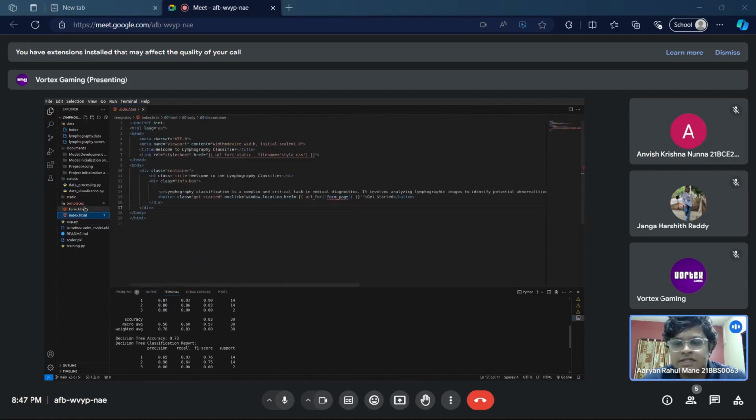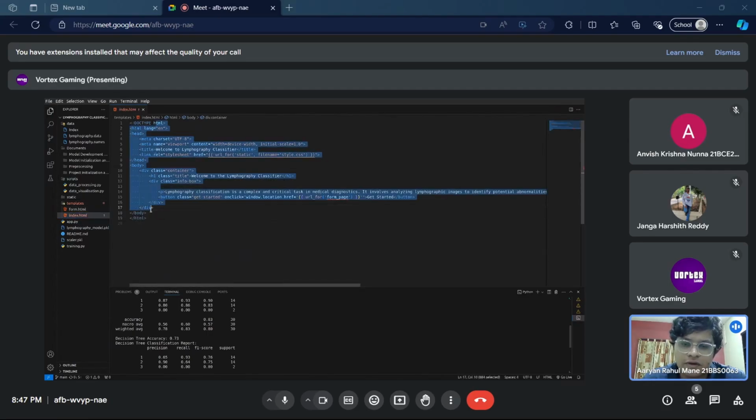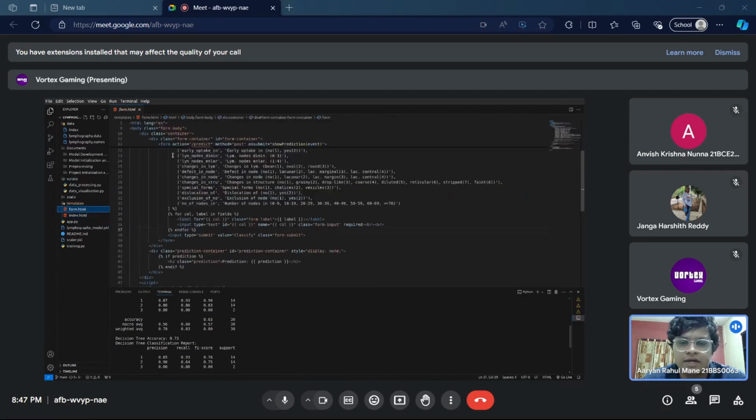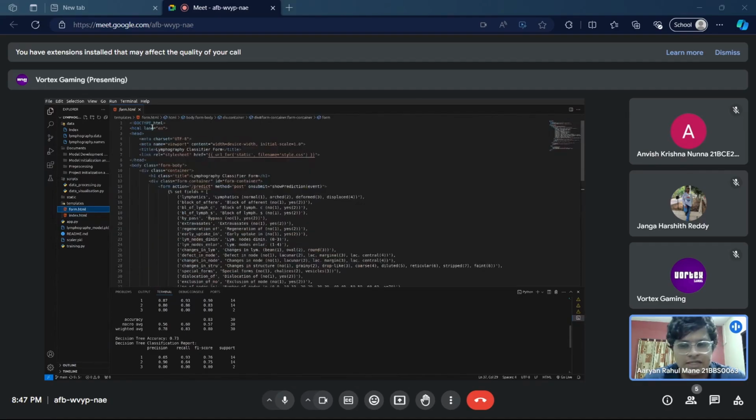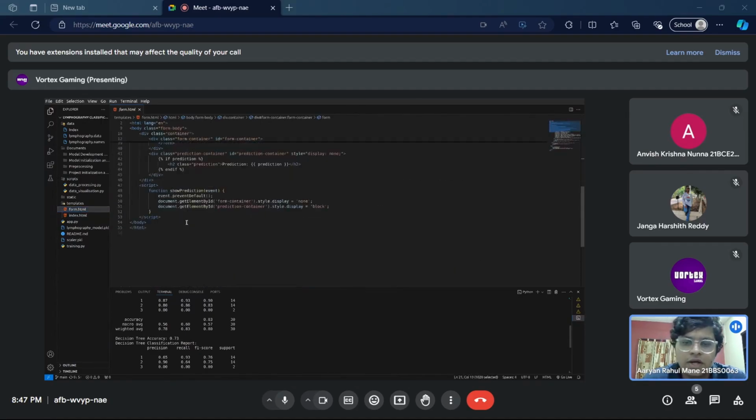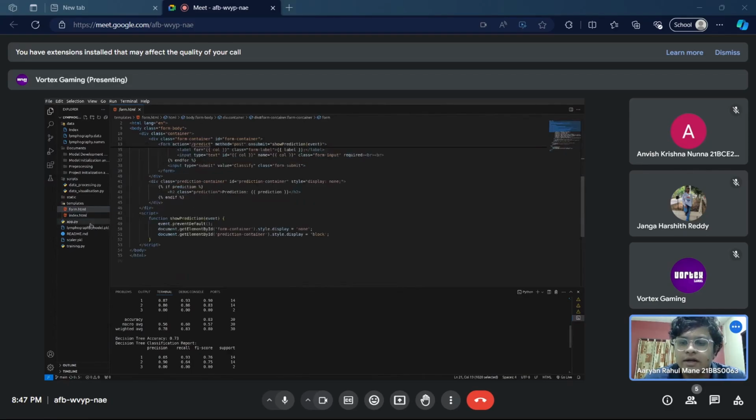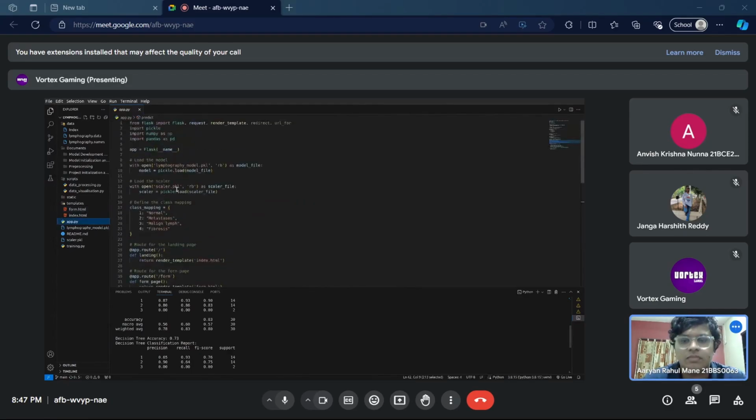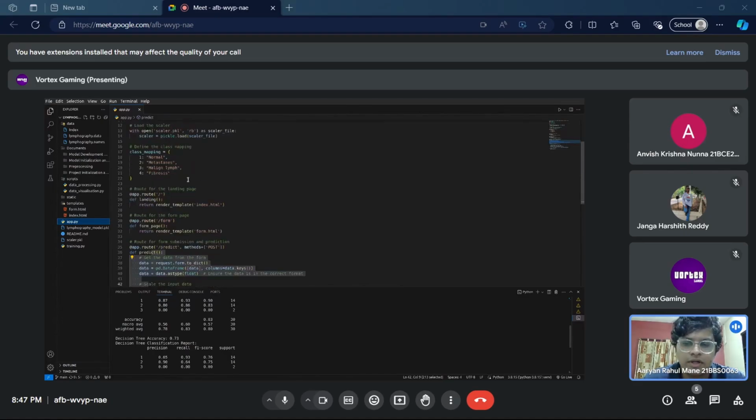So the next step is designing the HTML form. We will design an HTML form that allows the user to input data for lymphographic classification. Integrating the models. We will load our trained model using Pickle and integrate it into our Flask application. When a user submits a form, the application will use the model to make a prediction based on the input data.